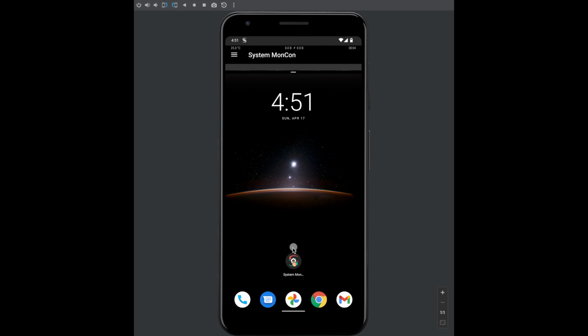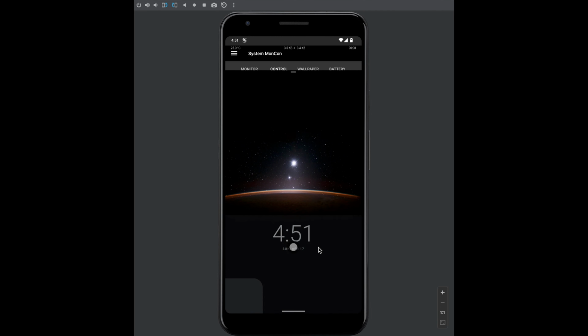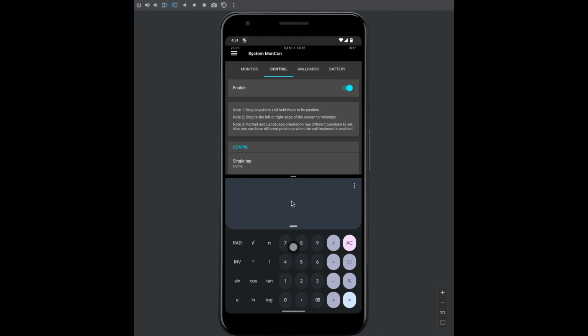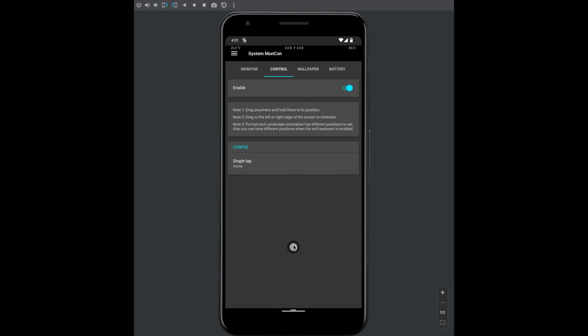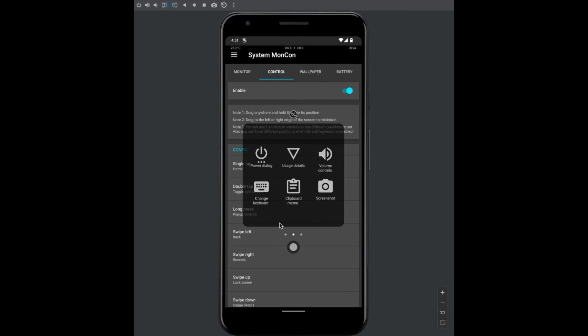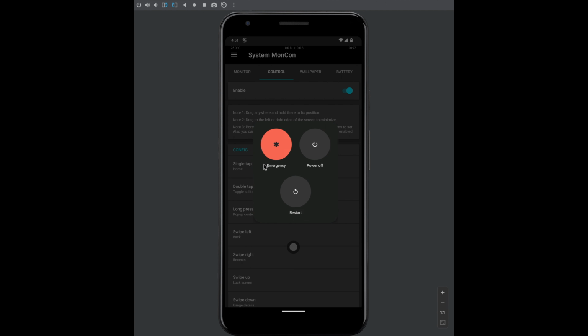Double tap to toggle split screen. It is convenient when you quickly want to use some other app for something. Select the screen you want to use, and double tap again to close the split screen. You can long press for pop-up controls. It has some more actions like power dialog. It can be used in place of long pressing the hardware power button, for power off, or for restart.